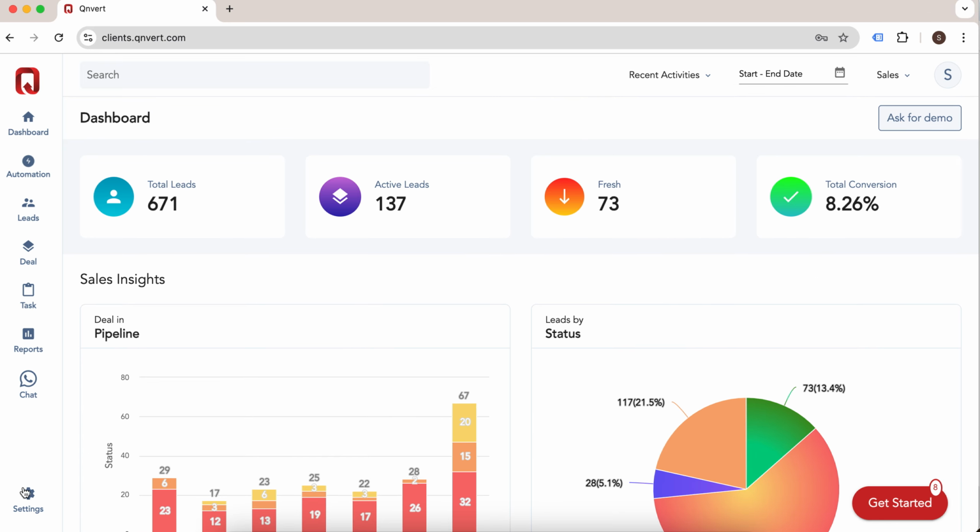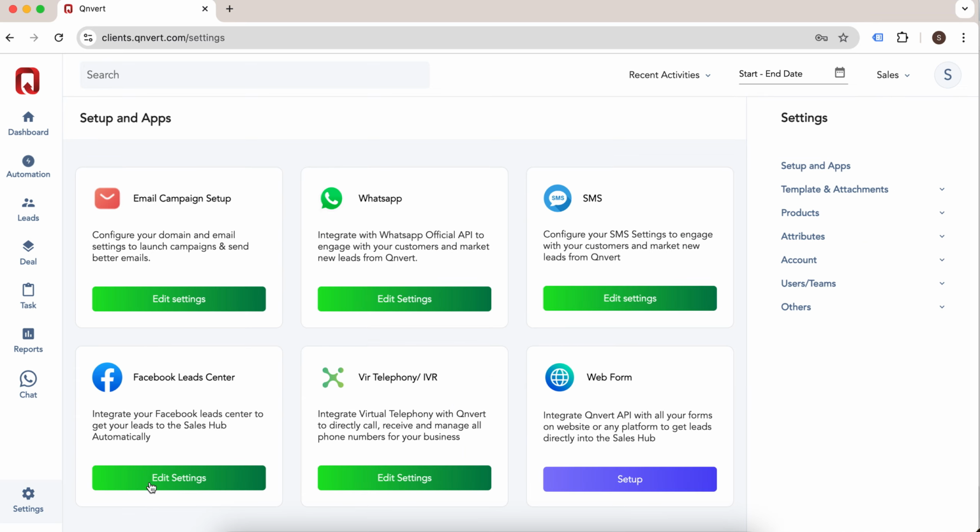You can see there is a left panel which comes in very handy when it comes to managing your sales and your leads in the system. What you have to do is, of course, go to the settings and create your system in a way that is useful for you.